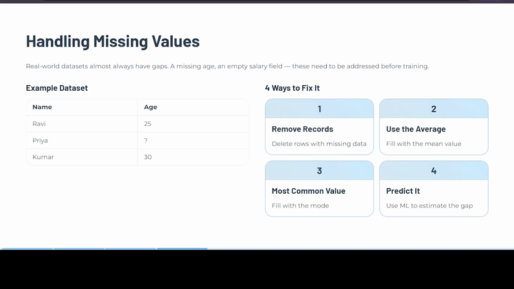The first one is remove the record. You have to completely remove the record of Priya. If only a few rows have missing values, not every student leaves the rows empty, right? Only a few rows are missing, so we simply delete them. Suppose we have 1,000 student records and only 5 records are incomplete, then remove those 5 records. It won't affect the data set much.